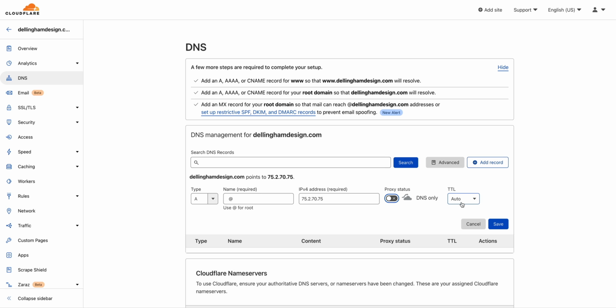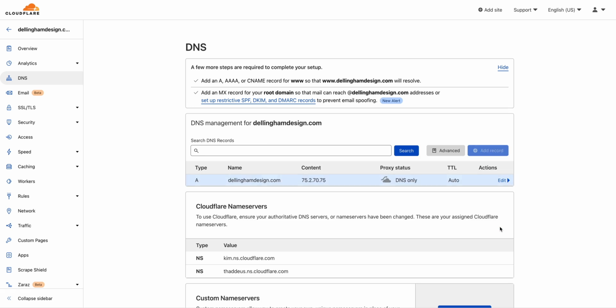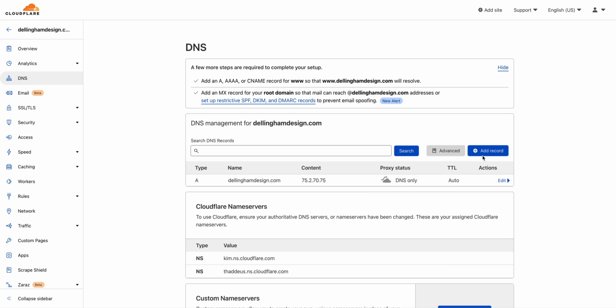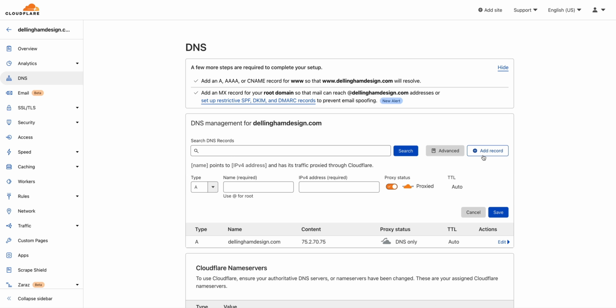Next, we can leave TTL as auto and save. That's our first record. Now for the second record, which is also an A record. We can add that second record. For type, we can again select A from the dropdown.